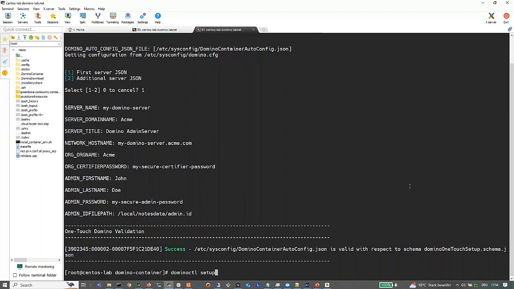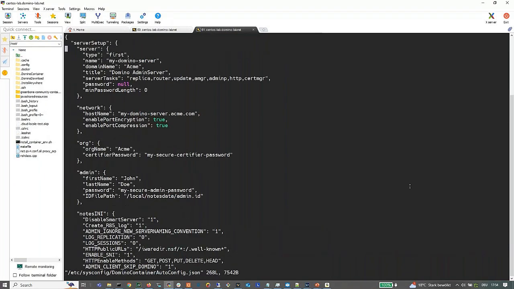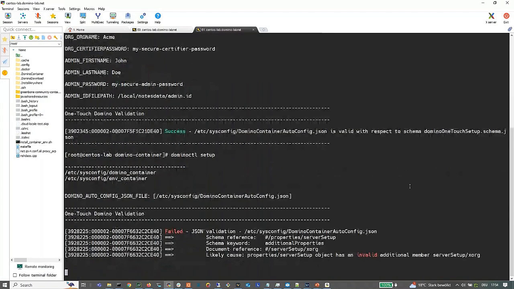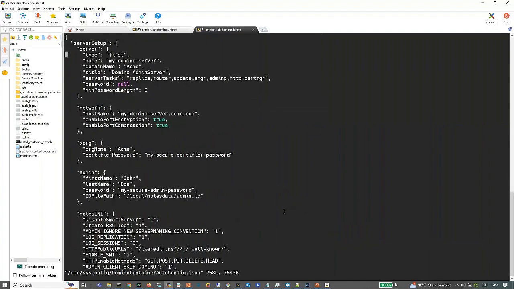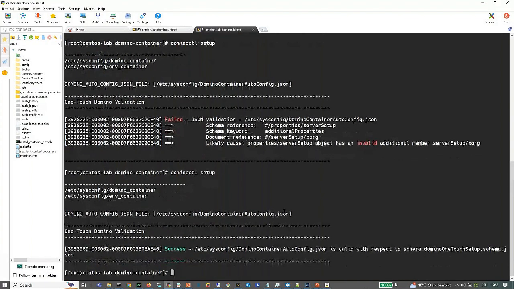When you run it again, it presents to you the one-touch setup. And let me break one of the parameters. I set something to a wrong value. I save it. And you see that the schema validation that Domino has tells you that this parameter is wrong. So you can go back in, change the parameter back. Where did I change it? The xorg. You save it again, and that's it. So now you have a one-touch configuration, and you could bring up your server with this configuration.